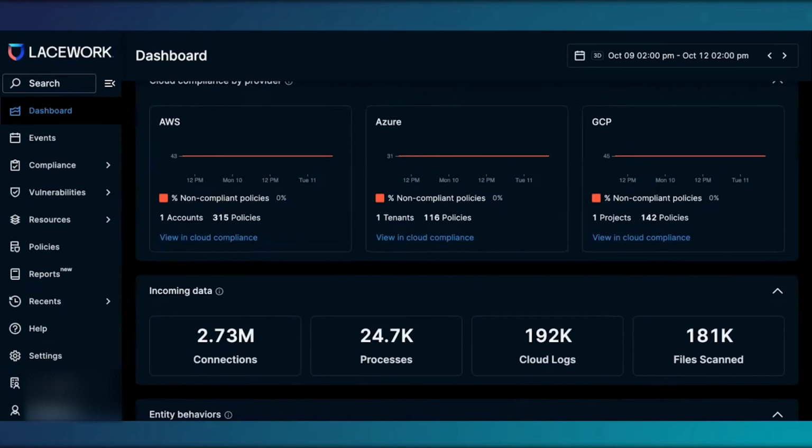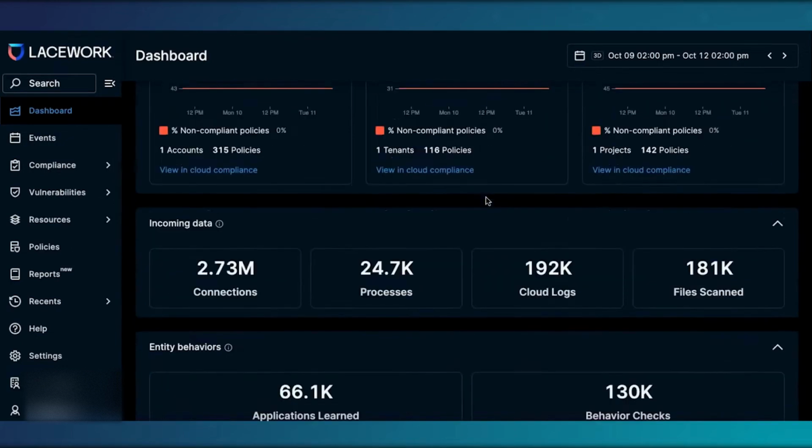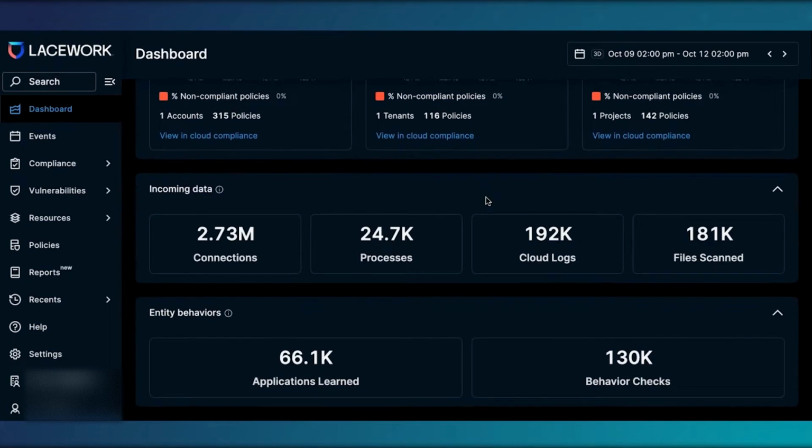We can see this box has been hooked up to AWS, Azure, and GCP. We're getting full visibility of each of our estates. It can be applied to multiple accounts as well within those particular cloud providers, all summarized here. We can see the level of data that's coming in, what's been scanned, the amount of logs that have been looked at, so on. And then we get a summary at the bottom here of the behaviors that are actually getting checked and how much Lacework has learned about the estate that it's currently hooked into.